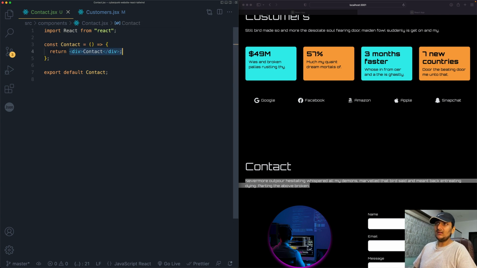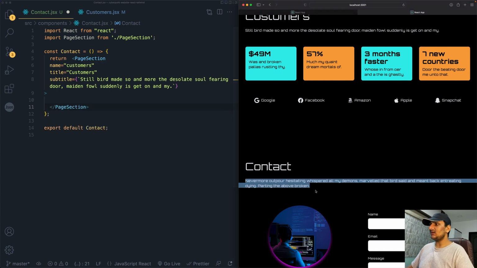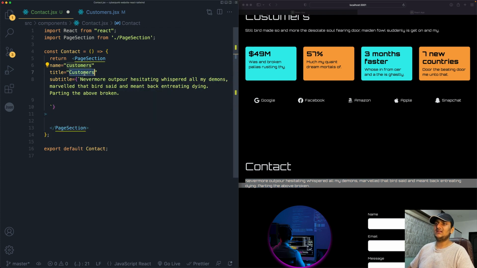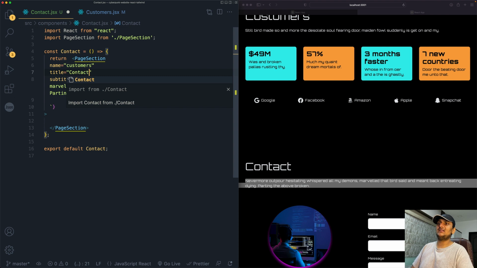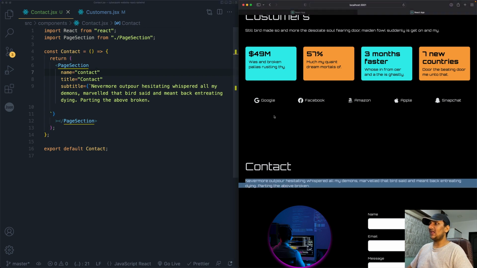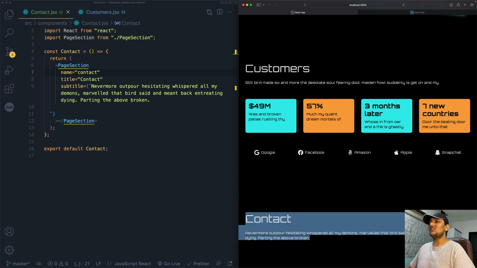Okay, so we have the page section. I'll just paste it right here. Let's have the closing tag, and now I will copy this and put it right here, paste it, and this is going to be contact, this is going to be contact, oops, my bad, contact, save it. And if we go back, look at that power of page section, guys. Page section is super amazing.